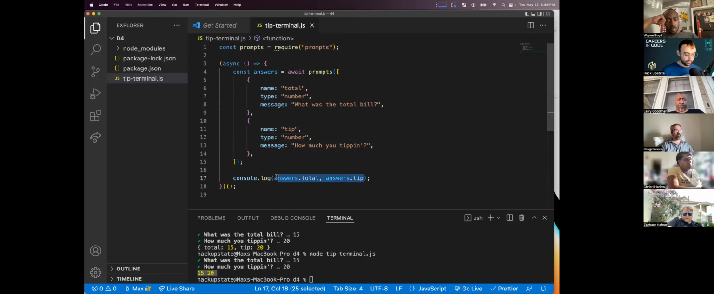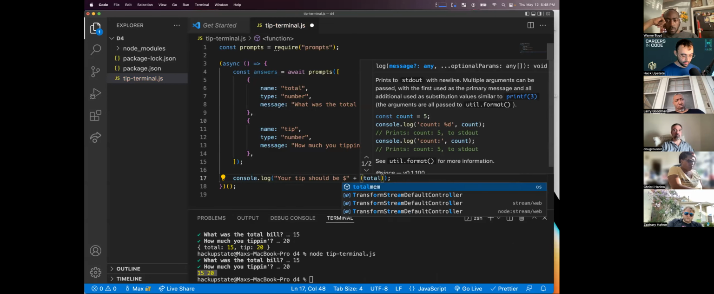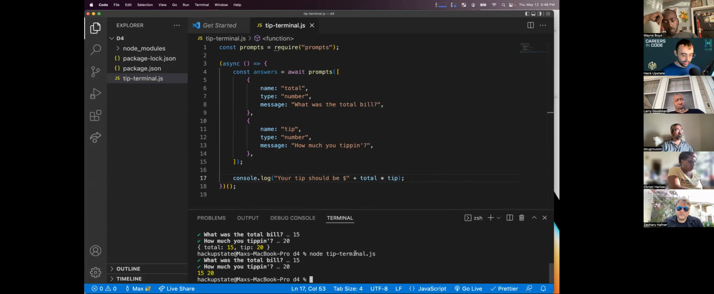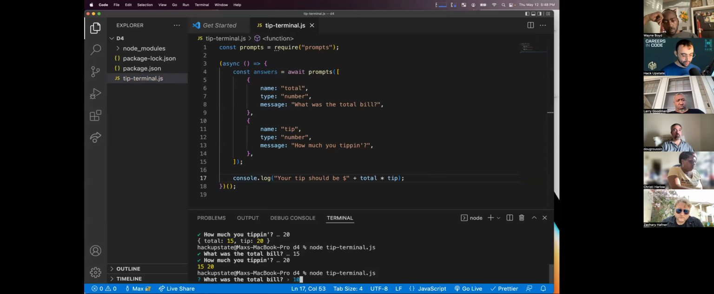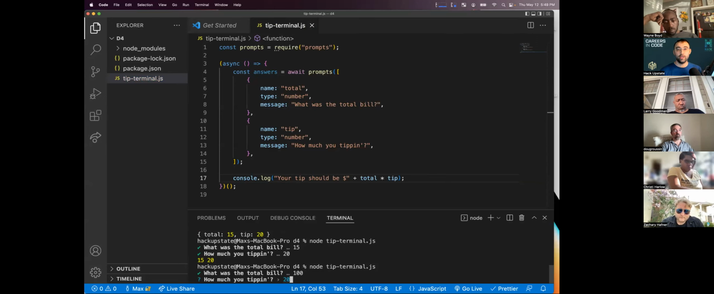So what I'm going to do is I'm going to say, your tip should, oops, I'm going to put it in a string and say your tip should be, and then I'm going to add a plus, and I'm going to start to figure out how much the tip amount should be. So the tip amount should be the total times the tip. So we're going to save that. We're going to come in here and run it. And it's going to say, what's the total bill? And we'll say 100, and we're tipping 20. So we should get $120, or the tip should be $20, right?